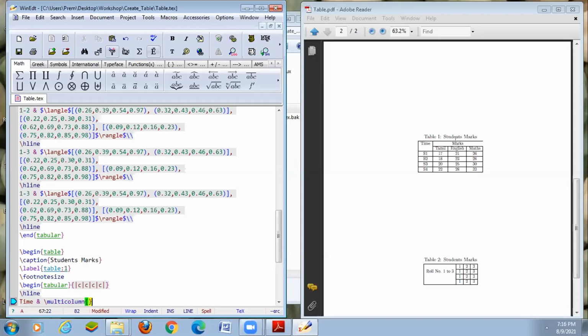So multicolumn. How many columns do we want for the multicolumn? We only want 3 columns. So the next 3 columns will be multicolumn. That means the 3 columns will merge into a single column. And then what's the justification? The second place is justification. So what is the alignment? Central alignment, or left or right alignment.